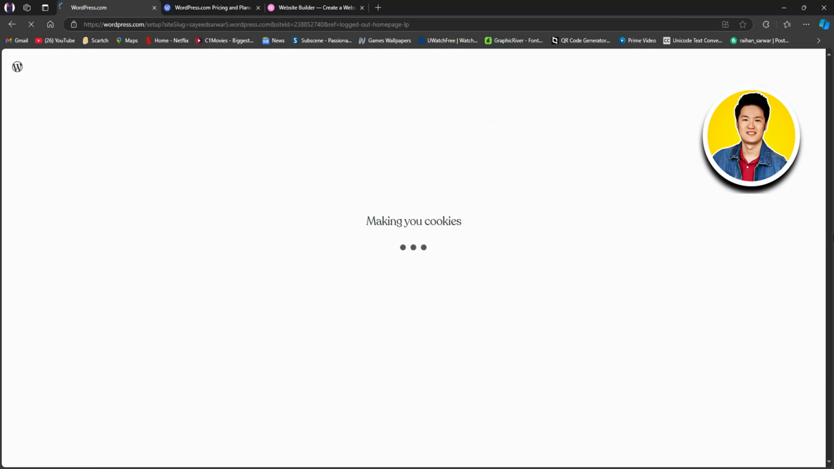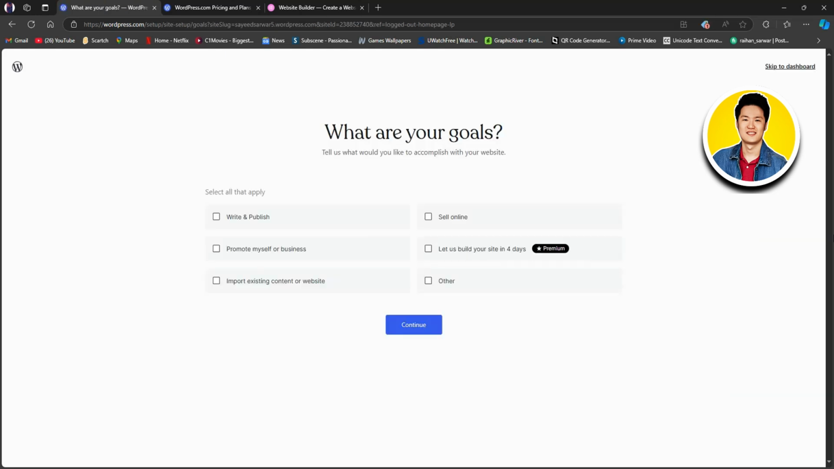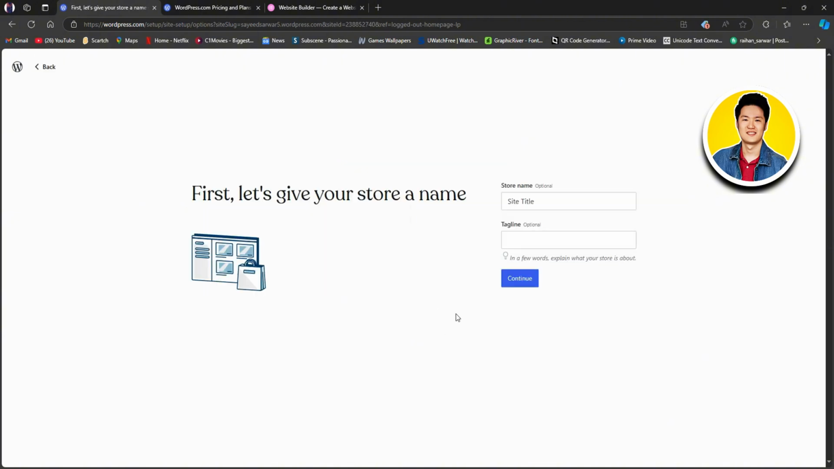And now, just wait for it to load up. After that, you will get to see this section that asks you what are your goals. So select from the options and click on Continue. After that, you need to give your store a name. So type in a store name. After that, you have the option to put in a tagline if you want, but that is completely optional. And the store name is optional as well. So now let's fill up the both and click on Continue.